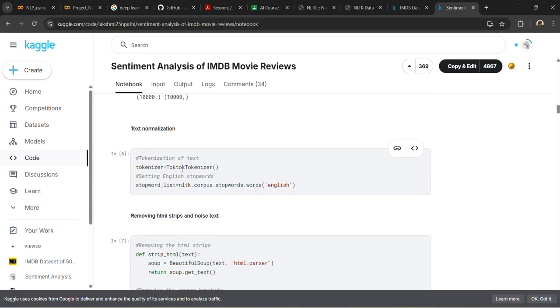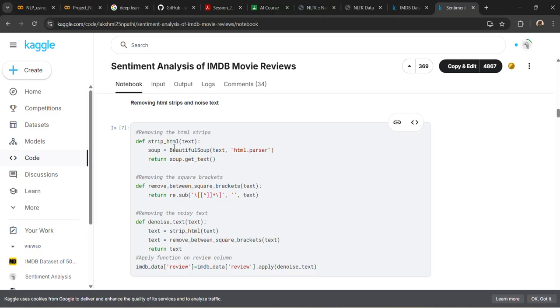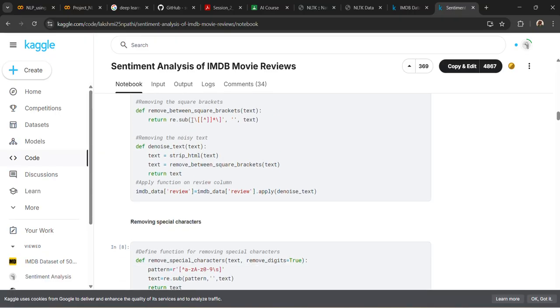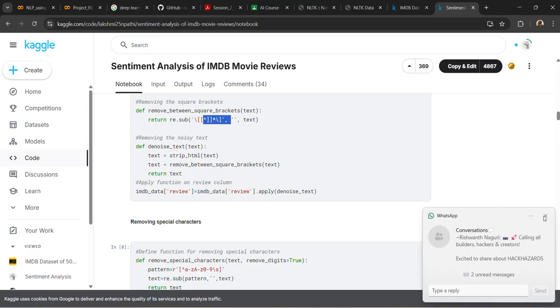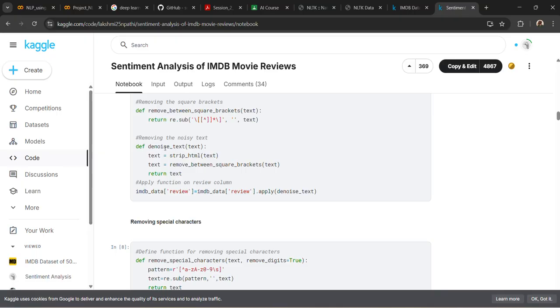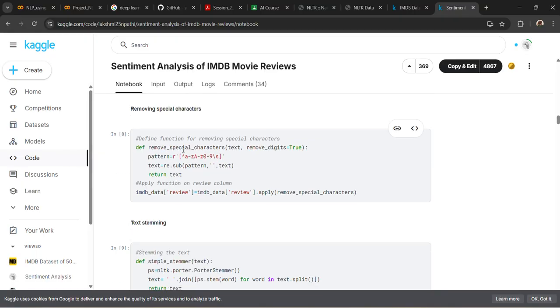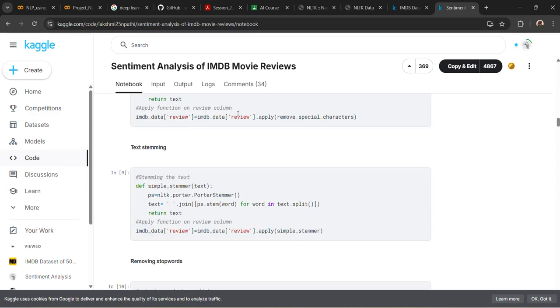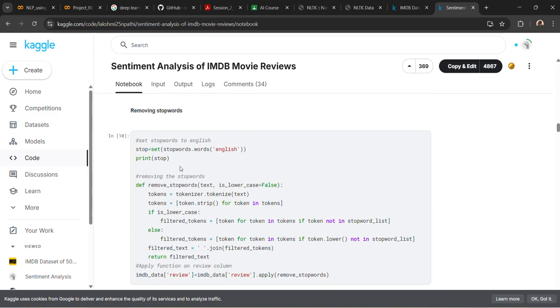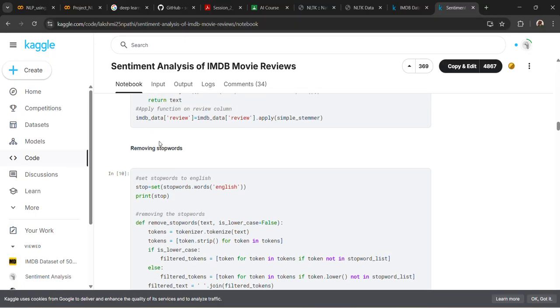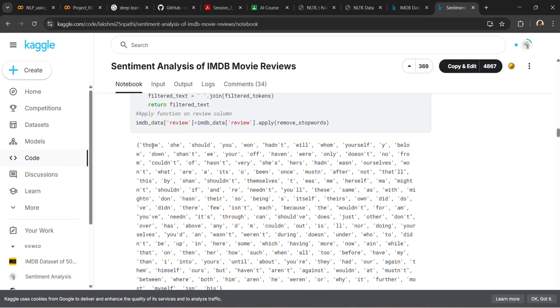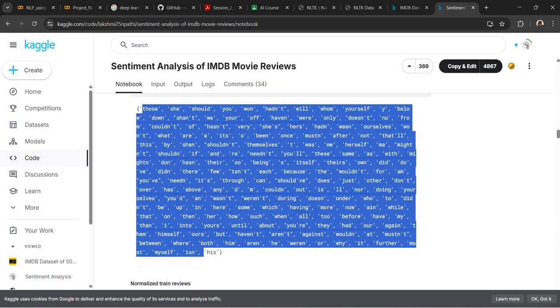Then what exactly did the person do? First of all, they tokenized the text, using a tokenizer, and they are also using the English stop words, then extracting the HTML, then removing the space between the square brackets. They are doing some other pre-processing steps, denoising the text, removing the special characters, and using stemming and lemmatization. Obviously, this will be helpful according to this problem statement, and stop words also will be helpful. So this is the way they converted the data.